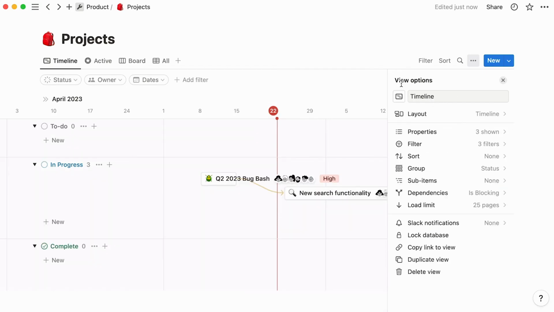Back in the main menu, you'll find your regular filter and sort functionalities. On top of those, timelines let you group your data according to one of your properties. This view already has entries grouped according to their status, causing your timeline to be divided horizontally like so.